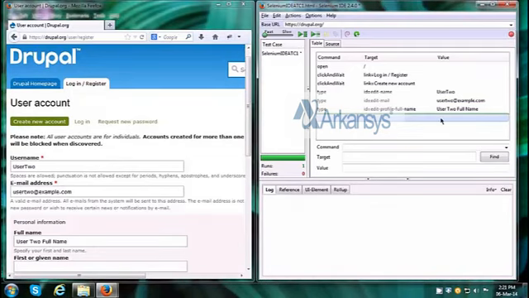So you can add more commands as you need. You can either do it by recording, or you can manually insert new commands. So let me insert a new command.